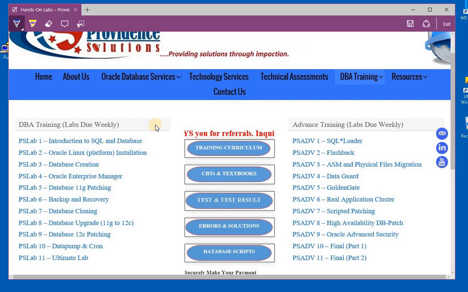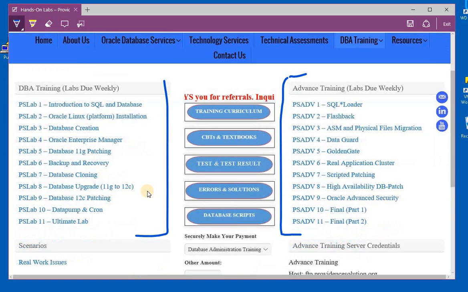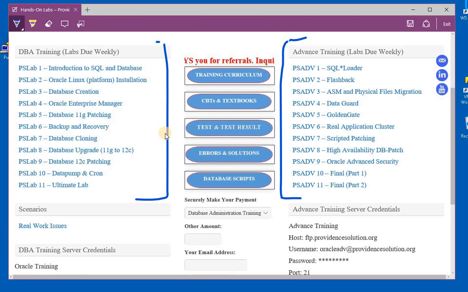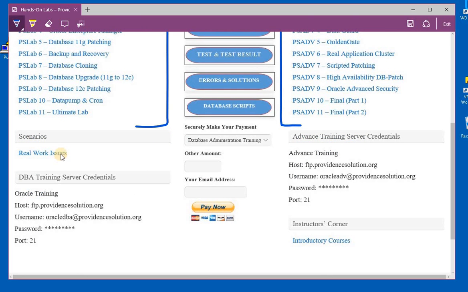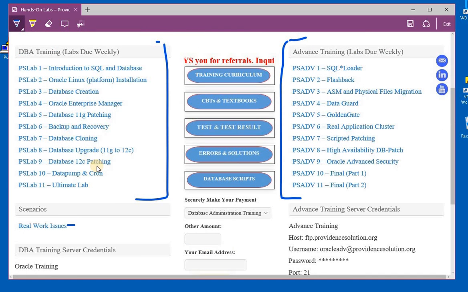So the left side of the student portal is for the database administration. The right side is for the advanced training. If you scroll further down, you will see some real life scenarios that we will be going through in addition to the regular database administration training.